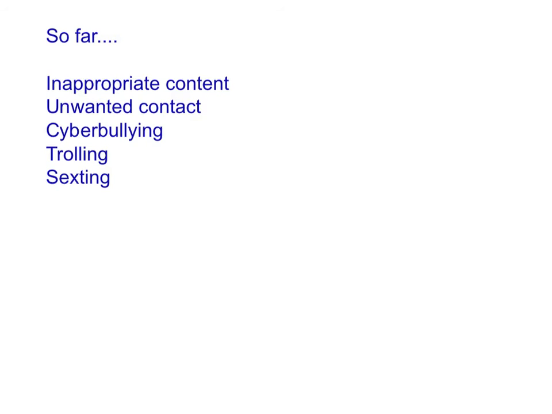So far, we've dealt with some of the really dark side of the internet for young people: inappropriate contact, unwanted contact, inappropriate content, unwanted contact, cyberbullying, trolling, and sexting. Oh, what a dark, dark space it can be. So if you're feeling a little bit overwhelmed by the negativity of this, take a bit of a break and come back to the next part of the lecture at your leisure.